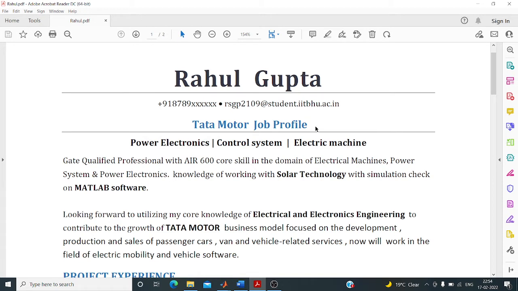And please do not use red color or very dark color in those things. This color looks quite pleasant for your eyes, I hope. So this is looking good. Like Tata Motors job profile. Whichever company is coming to your campus, just edit this name.